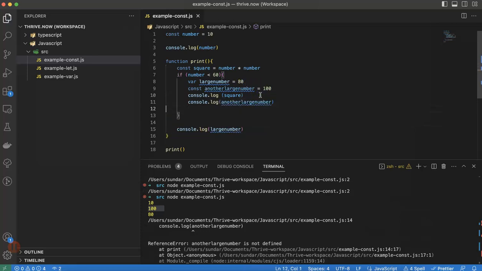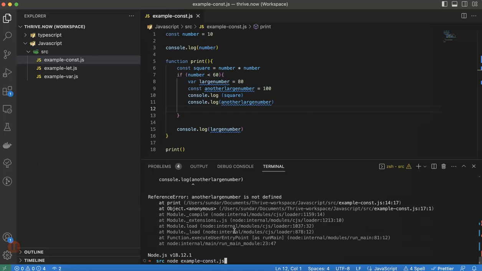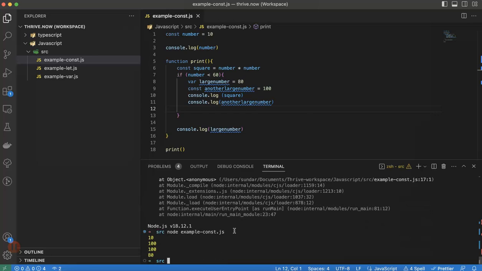So when I try and print it here, it works because it's within the block. The biggest difference between const and let is const cannot be redeclared. It's a constant, but let can be redeclared, but the same variable name cannot be used. So that's one of the major differences between let and const.